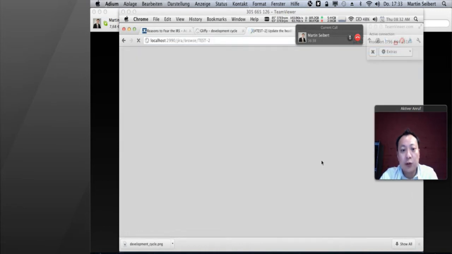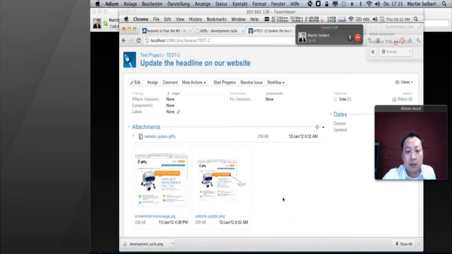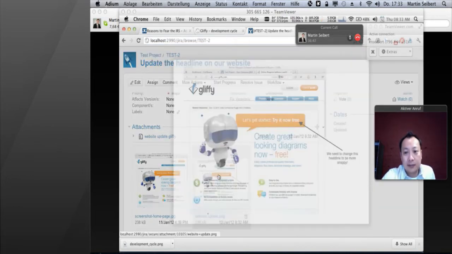So if you don't have the tools available to you to do marking up of any images, you could do it now directly in JIRA with Gliffy.